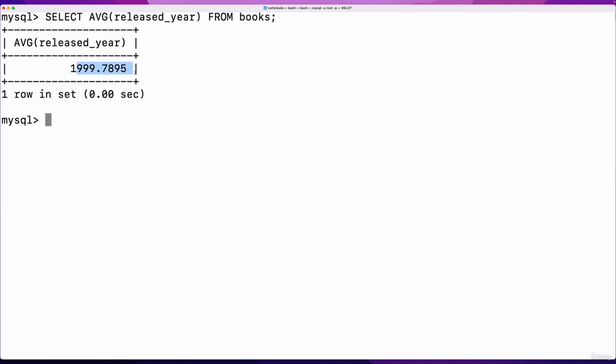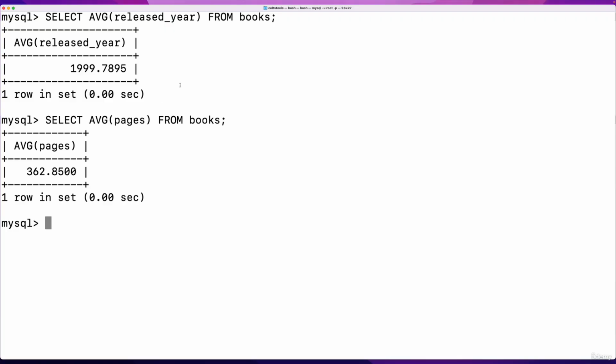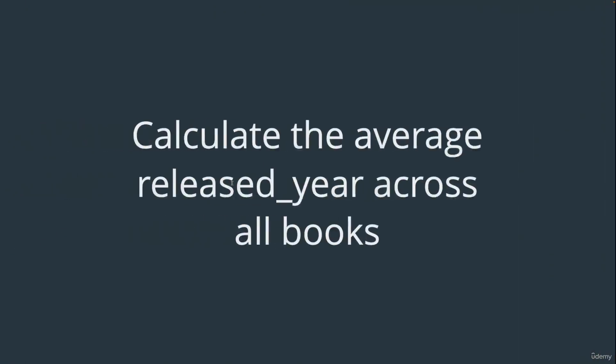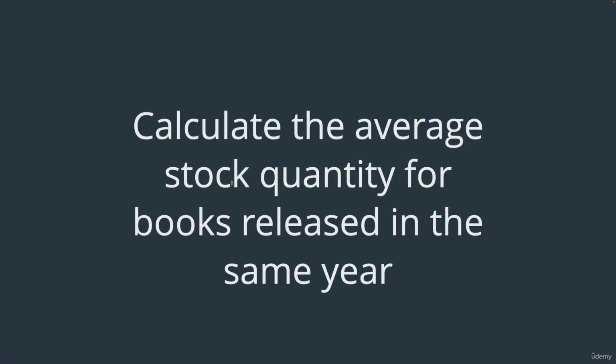And the average released year is 1999.789, very close to 2000. But we could also find the average number of pages across all the books. There we are, 362. Or how about the average stock quantity? 128.9474.